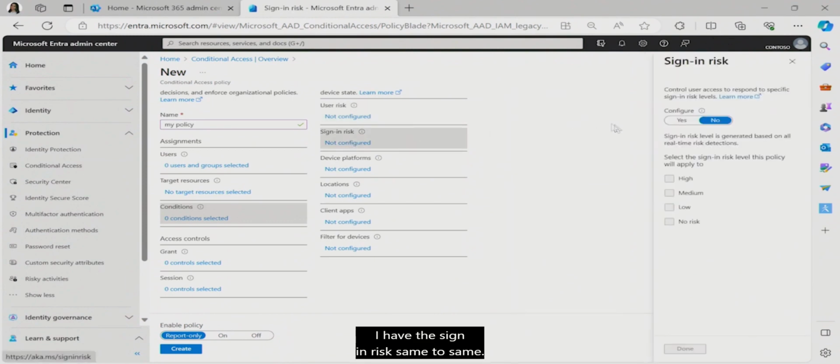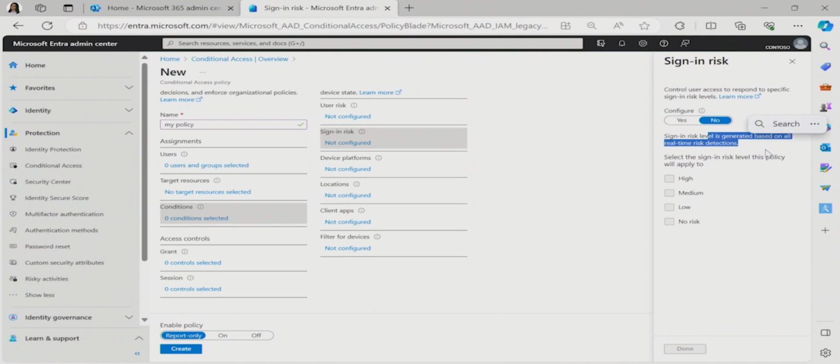I have the sign-in risk, same to same. So I have 4 levels, high, medium, low, and no risk. And remember, it says that this risk level is generated based on all the real-time risk detections that has been done by Microsoft.